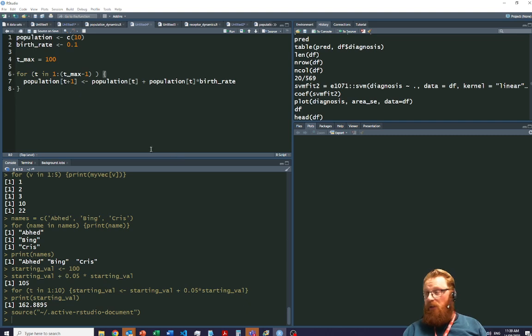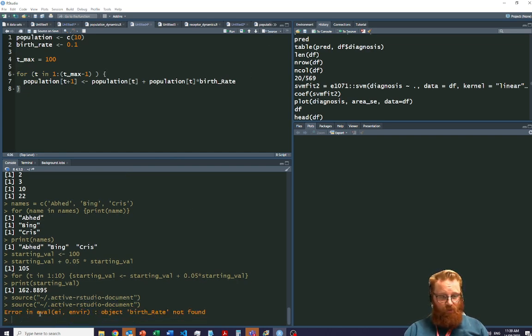Now, I am sure for a lot of you, something went wrong, right? And that was probably because you put in a capital R like I tried to. So when I run source, I get error, in eval, object birth rate not found. Code errors are unanimously agreed to be some of the most unhelpful messages in the known universe, especially for beginners. But all it's saying is object birth rate not found. It can't find anything called birth rate, and that's because there is nothing called birth rate. It is a lowercase r, right?